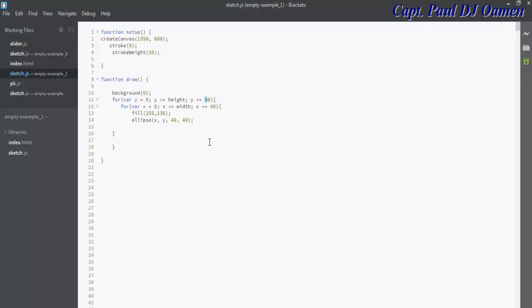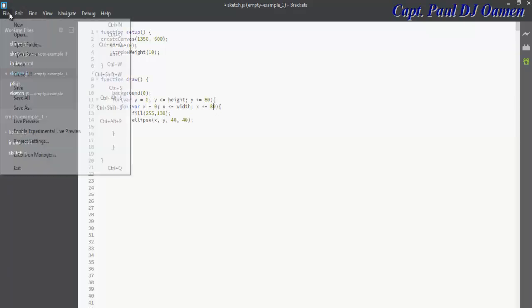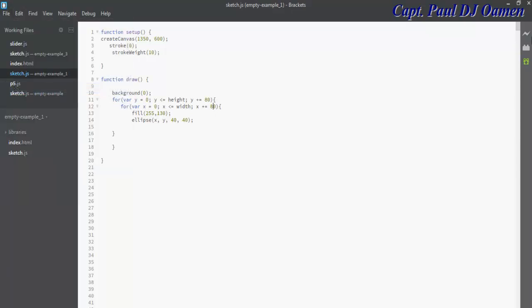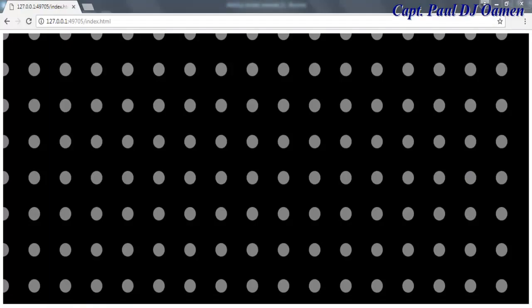Let's change that to 80 and this to 80 as well, and let's run it again and see what's going to happen. But first of all, save and run. There we go. You see that, guys?